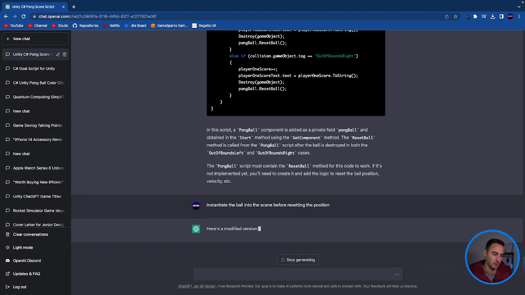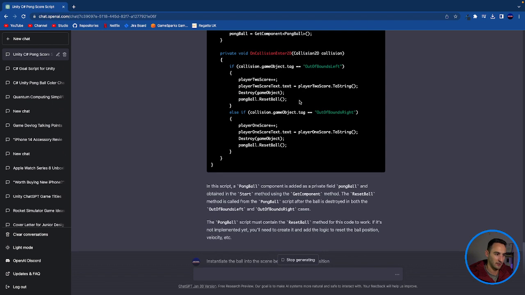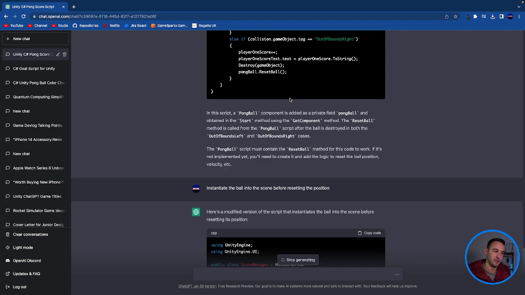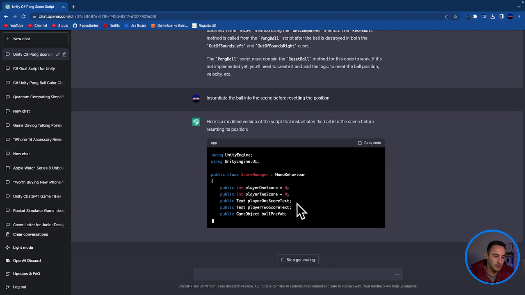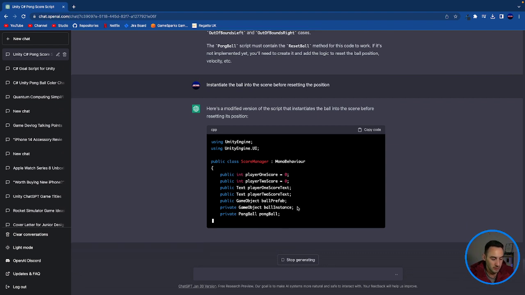So it should really only add one line of code, which should be somewhere between these two lines that instantiate the ball into the scene and then reset the ball. So let's see what it comes up with. Ball prefab, which we've got.